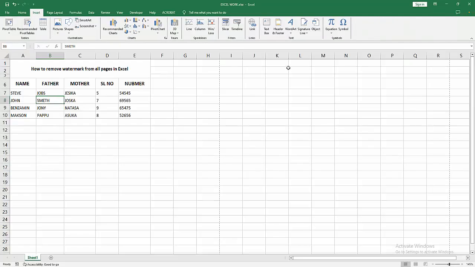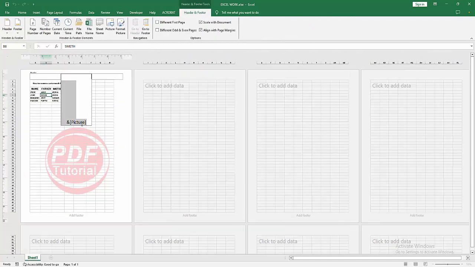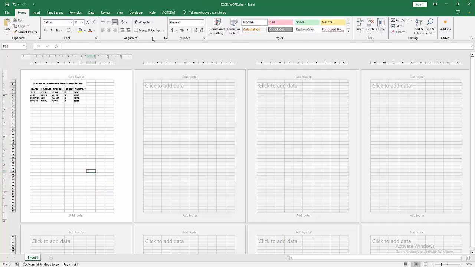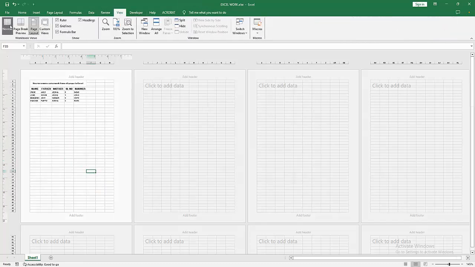Go to the insert menu, select the header and footer option. Now we can see here the header dialog box and we can see here an image. You want to delete this. Select the text, click and drag with our mouse and delete the text. Then click inside the sheet, go to the view menu, select the normal option.